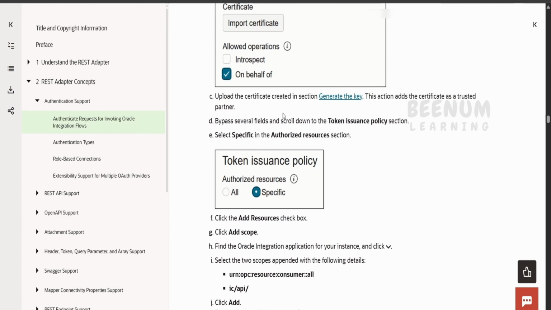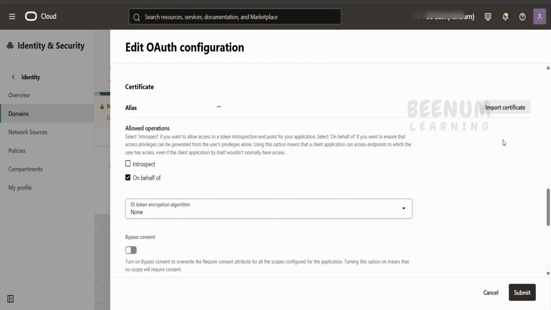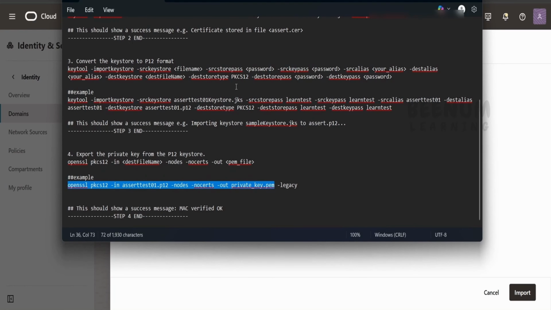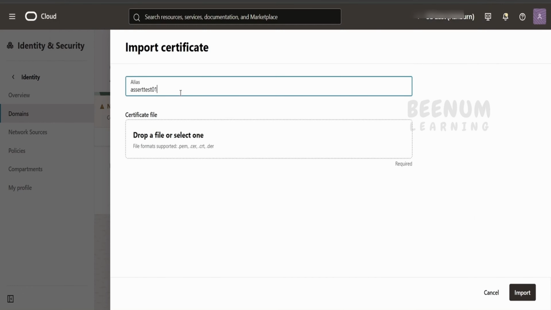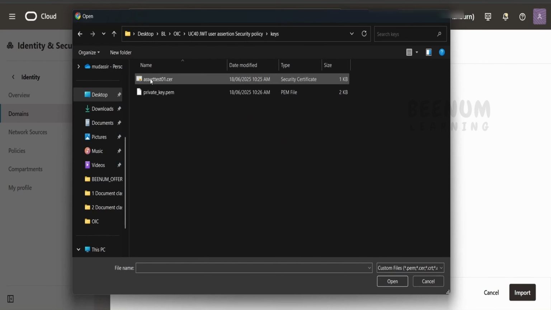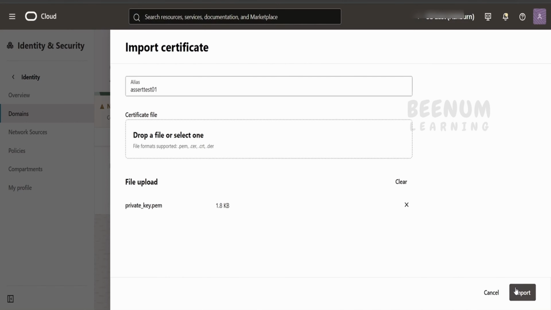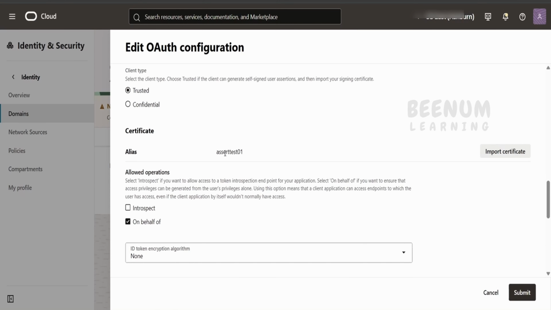Next, we can bypass everything else, but the key which we have generated, we need to upload in the next step. For that, we have to click on Import Certificate. I will keep the alias the same as what we have used in our earlier steps, this one, Azure test 01. Put it over here and select the file. I will click on this file selection, select the PEM file, click on Open, and click on Import. So we have imported our PEM file successfully and provided the alias as Azure test 01.